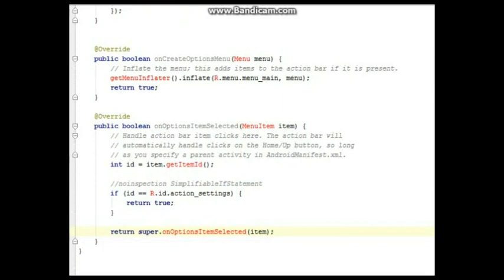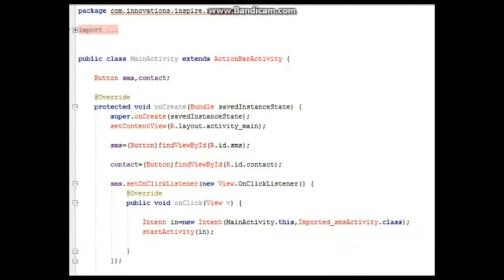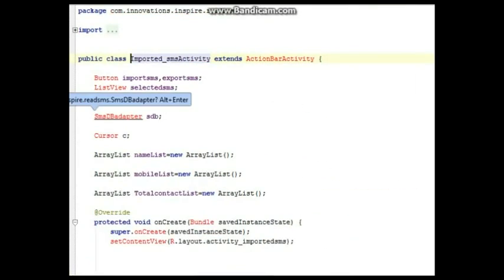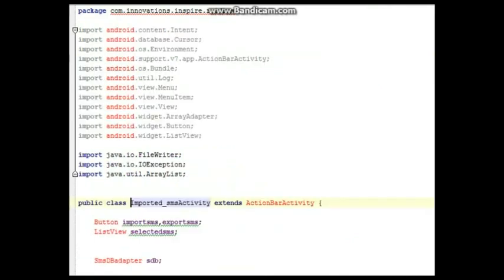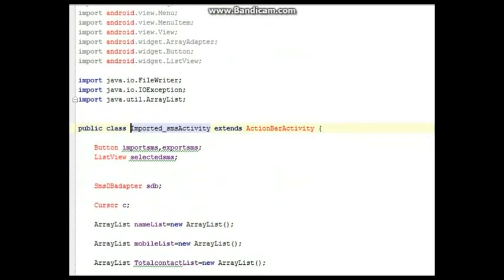So in this class, these are the import statements. We have intent, cursor, environment, action bar activity, bundle, log, menu item, view, array adapter, button, list view. And we also have imported file writer, the io.FileWriter, IO package classes like file writer, IO exception, and util packages like array list. So I'll explain these as I go into the program.